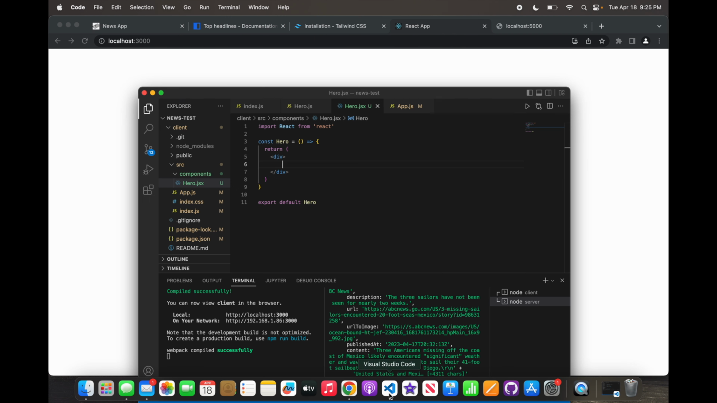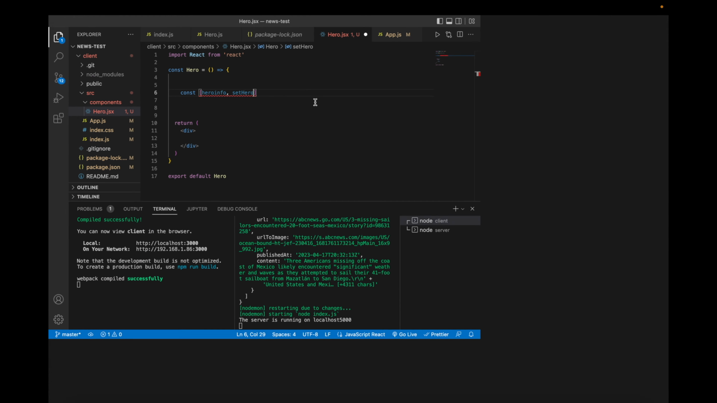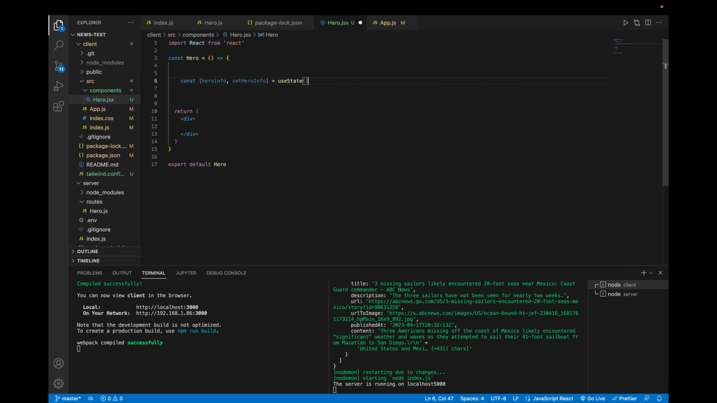So how do we go about that? Here we go. So first, what we want to do is come over here and say const. We're going to be using state. So const, we're going to say hero info, set hero info, and we're going to say use state.